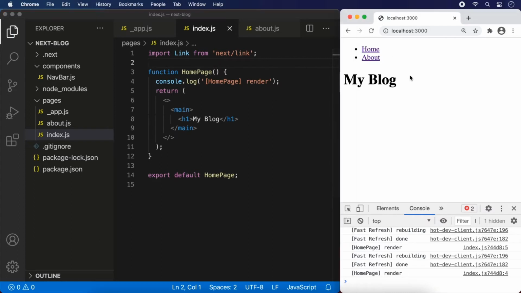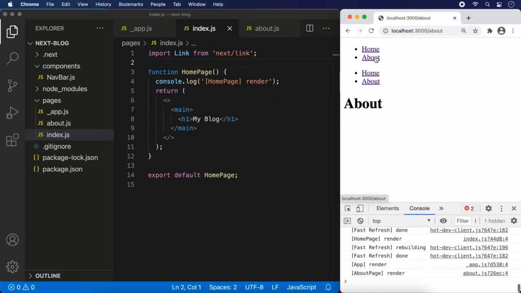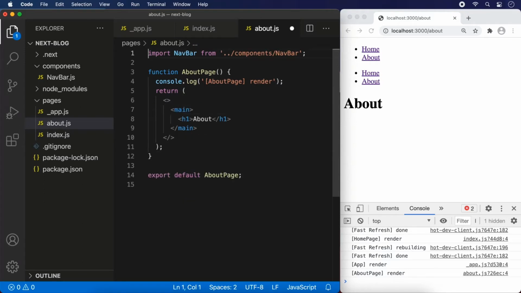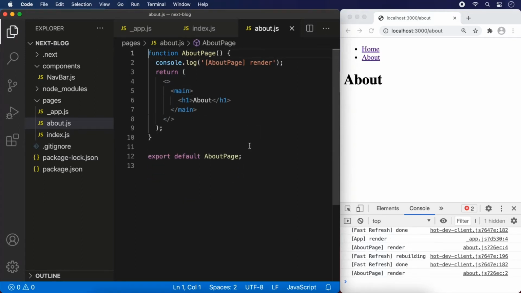Okay, the home page is working. If we go to the About page, again we'll see the navbar twice, because the About page still adds its own header. Let's remove it from here as well, and also get rid of the import. And that's it. The About page looks good. By the way, we could remove the fragment that wraps the main element in this code, but it will be useful later on when we add some more stuff, so I'm going to leave it there.